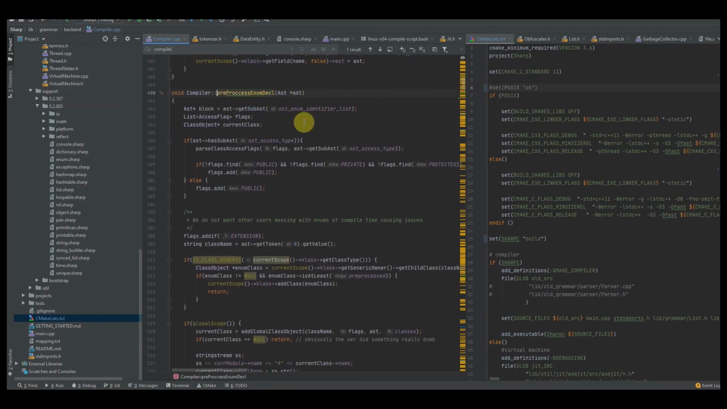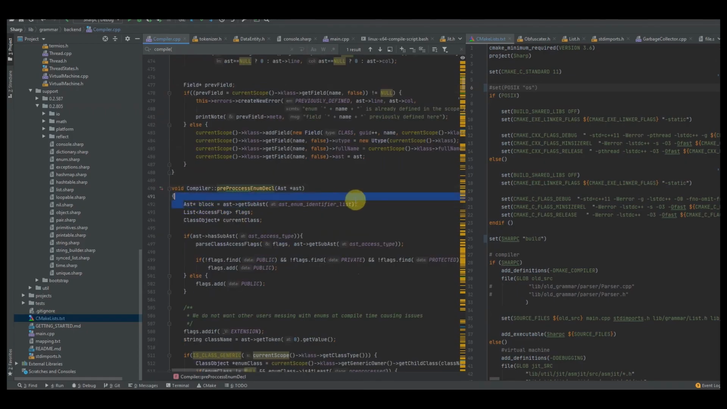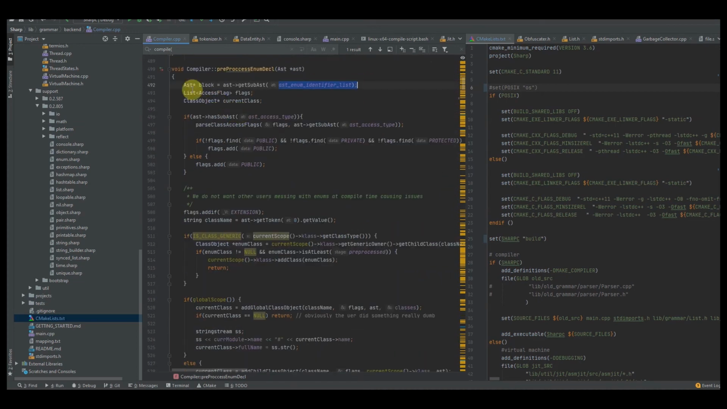For this function, we want to do some basic things. We want to get our block. So we're going to say AST enum identifier list, because if you remember, in our parser we have a list of enum identifiers which represent our values. Then we have a list of flags and the current class that's going to represent our enum class.